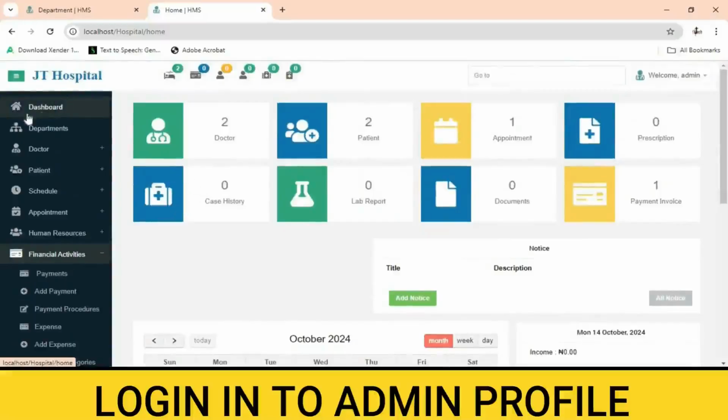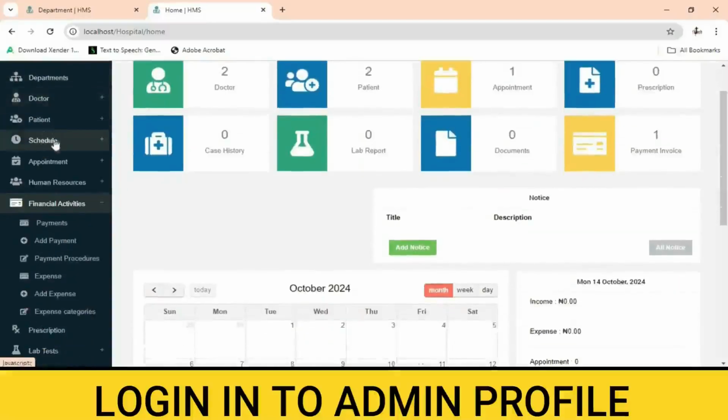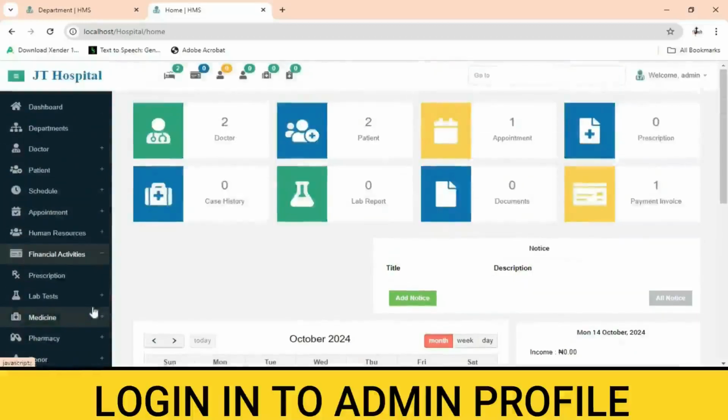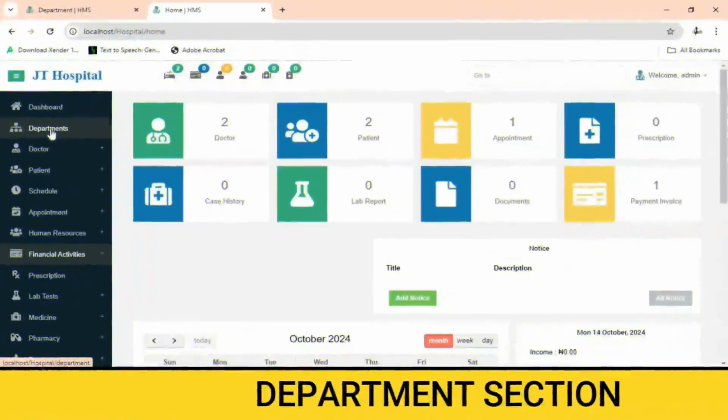Then coming to the nav bar, we have departments, doctors, patients, schedules, appointments, human resources, financial activities, prescription, lab tests, medicine, pharmacy, donor, blood bank, bed report, notice, etc. So on this part one demo, I'll be carrying out the basic settings. We're going to be starting off from the first link, which is departments.